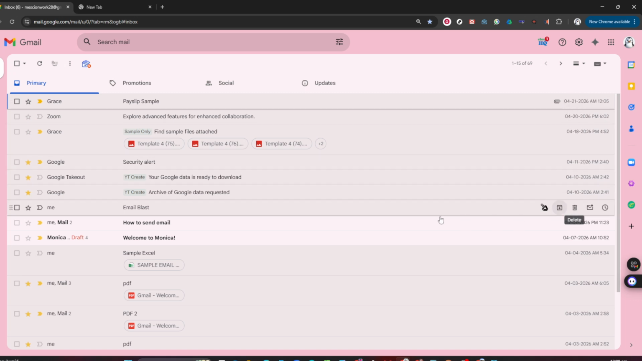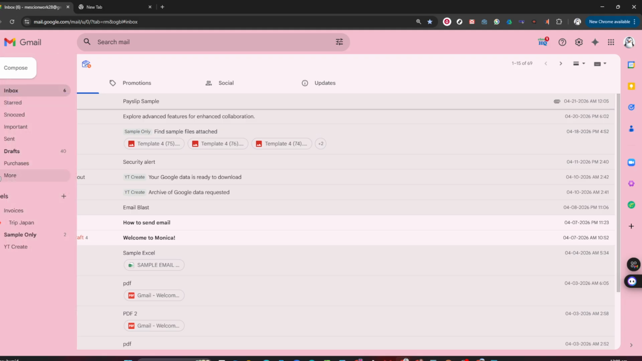A couple of final tips. Keep an eye on the left sidebar for the trash folder if you ever need to verify something was deleted or restore it within the 30-day window. And remember, once Gmail permanently removes items from trash, they can't be recovered.